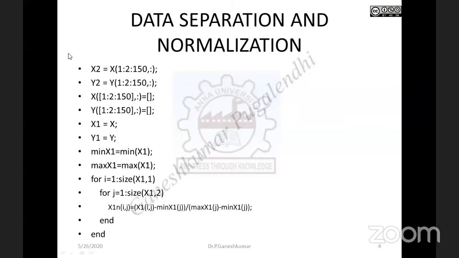This is the command that is used for dividing the data into training and testing. Both the input as well as the output are divided. See the command: x2 is a new matrix that is to be created from the matrix x within bracket 1:2:150. So in the row side, we are giving 1:2:150. That means I need records from row 1 to row 150.